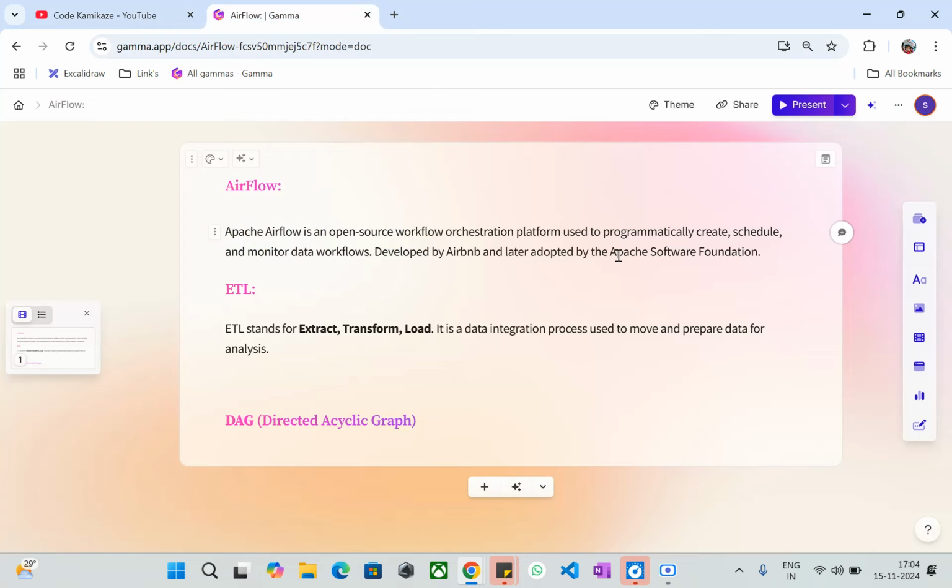So the first one, what is meant by Airflow? As a broad definition, Airflow is an open source workflow orchestration platform used to programmatically create, schedule, and monitor data workflows. Developed by the Airbnb company and later adopted by the Apache Software Foundation. Now it's open source. You can download it and use it anywhere. So this is the typical definition of Airflow.